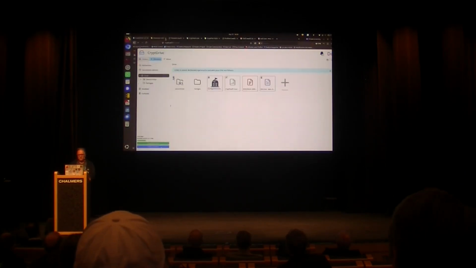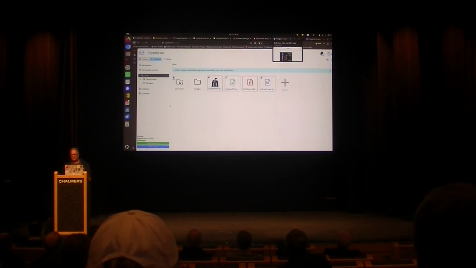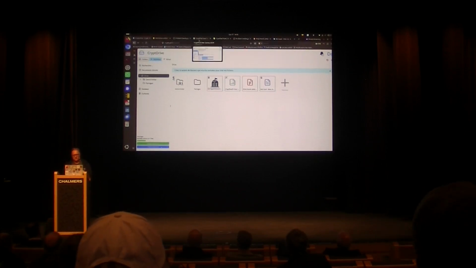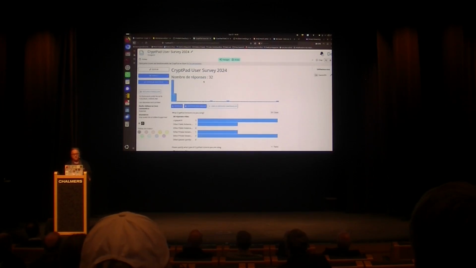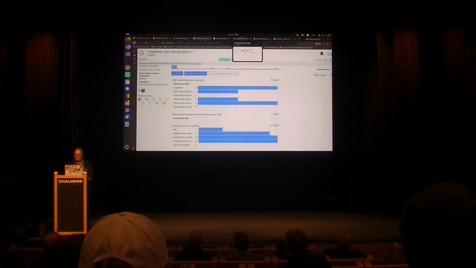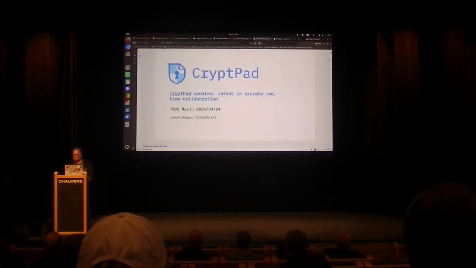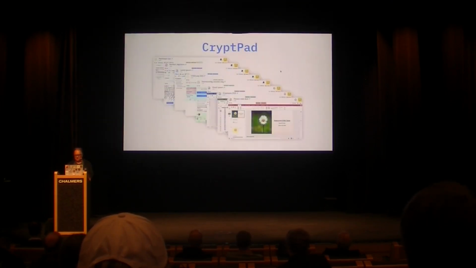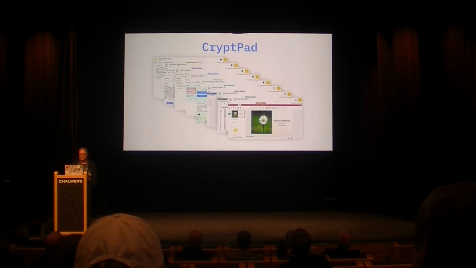And so I have 10 types of documents inside CryptPad. Let's go back to the presentation. Maybe one last thing, we also include surveys, so you can write surveys with CryptPad. So let me go back to my slides here. So we have 10 types of documents.